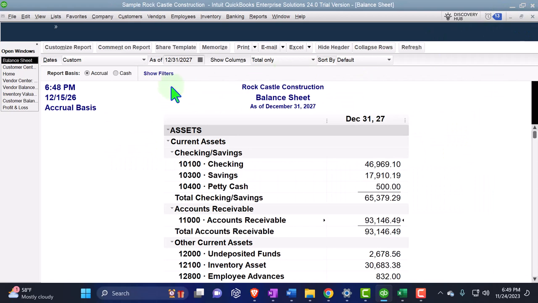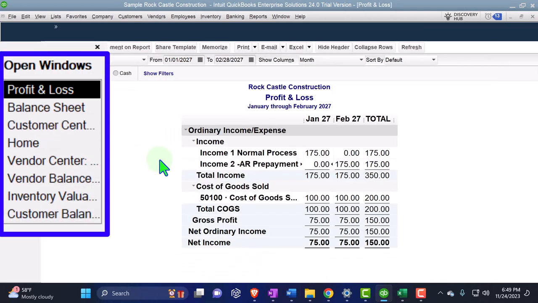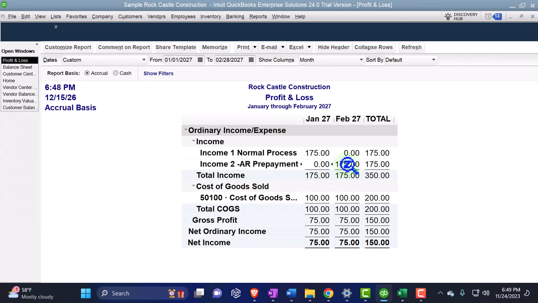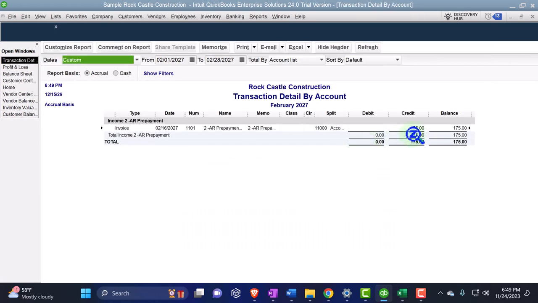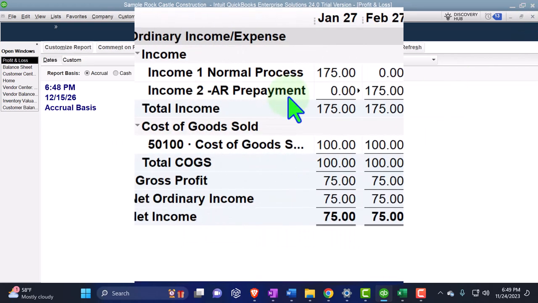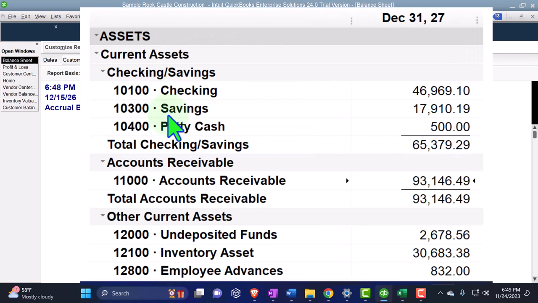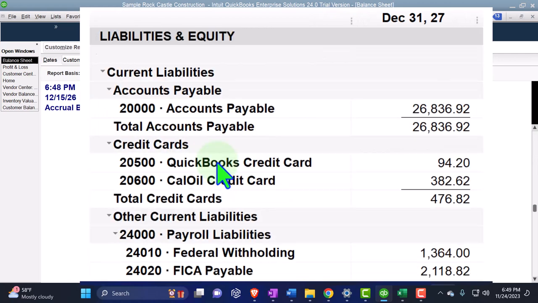The other side is going to the profit and loss on the income. So now we've got the income here, month number two. I put it into a separate income account just so we can see it in a separate account. But there's the 175 for just the amount that we charged, not including the sales tax. The sales tax back on the balance sheet, back to the balance sheet, back to balance.